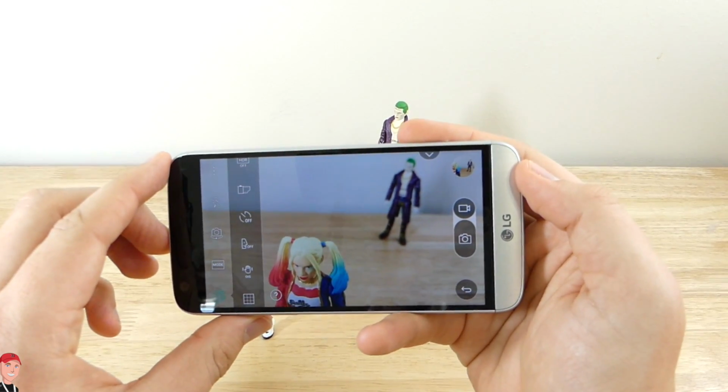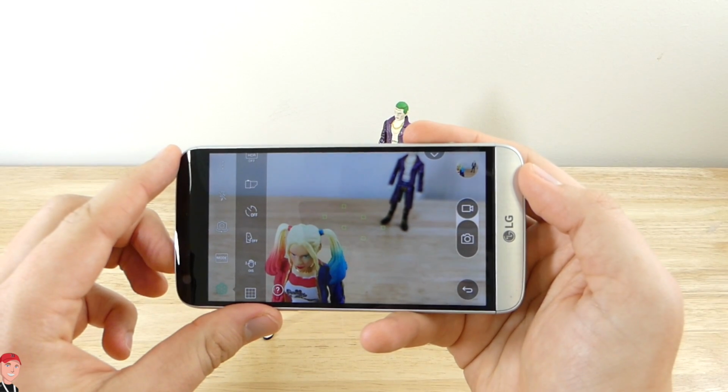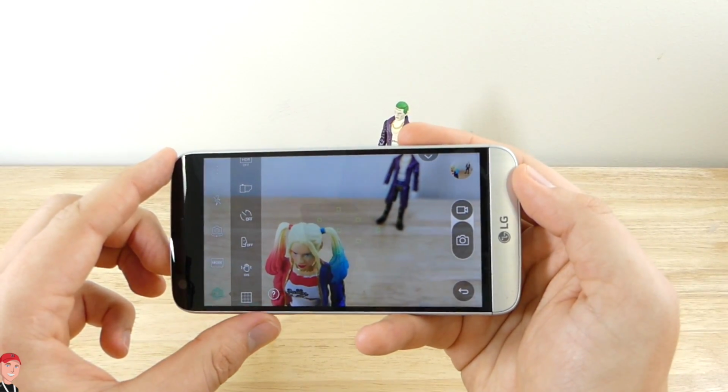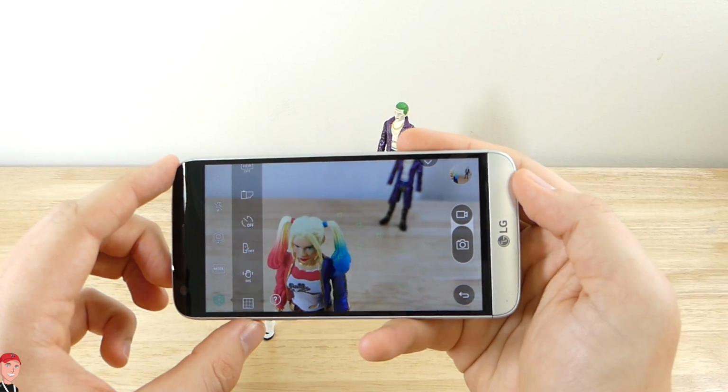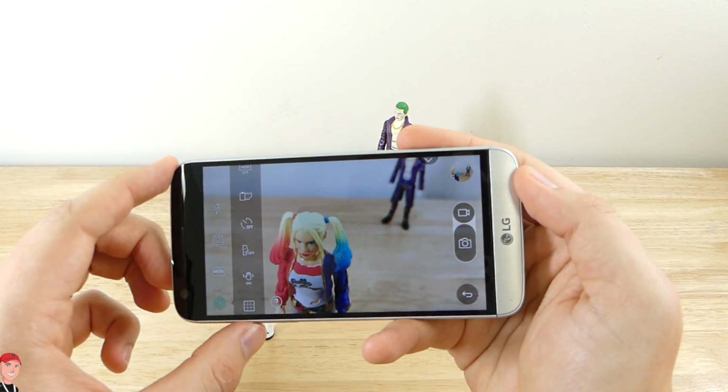So overall, the camera app is really good. It's got a lot of options. It's got everything I want out of a camera app, and it has good quality as far as what the picture looks like. Audio-wise, it's not the best, as I pointed out before.